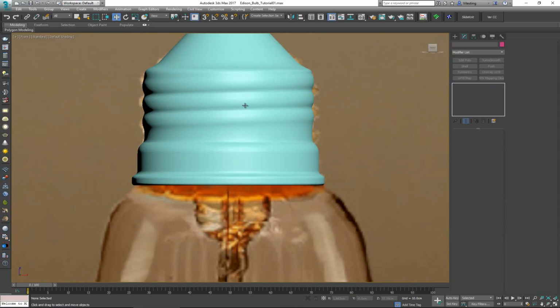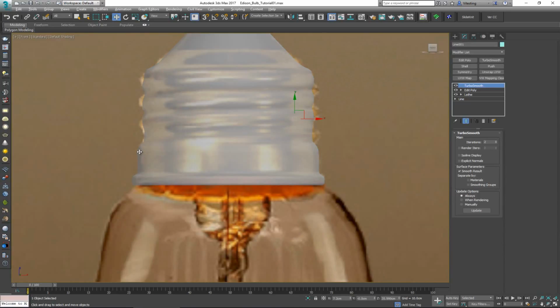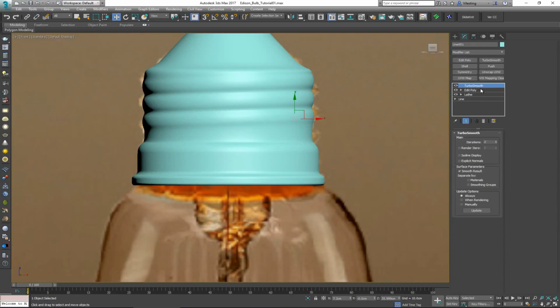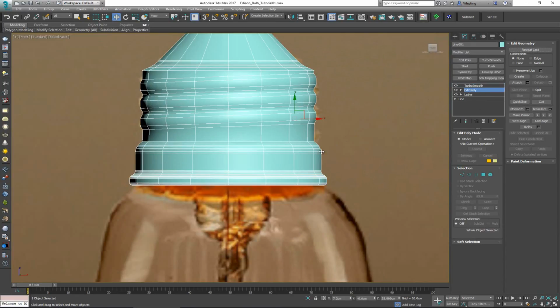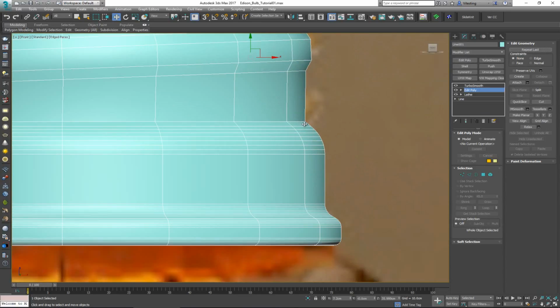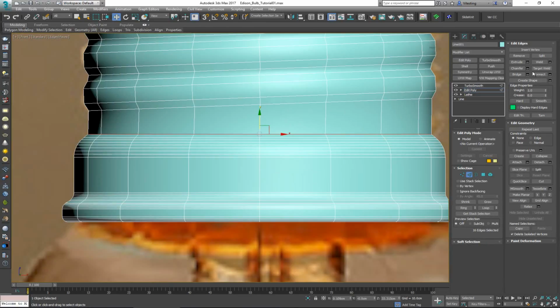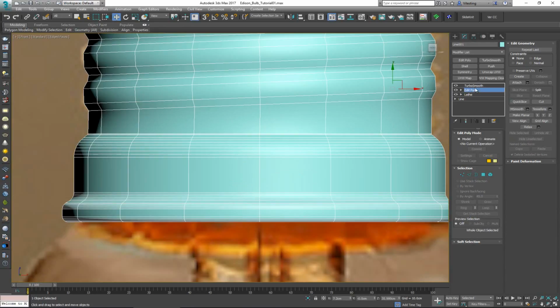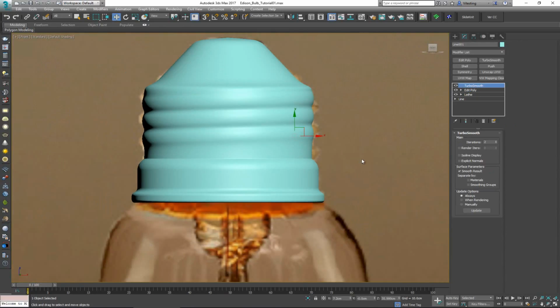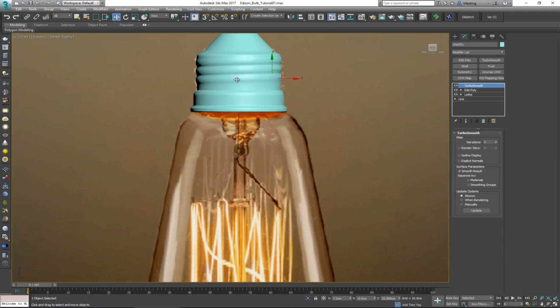Yeah, I'm actually happy with how this thing looks. I only want to add just one more edge down here, simply so I can get a bit of a sharper turn there. So let's give it a small chamfer, like so. There you go. Turbo smooth this, and awesome, we have our first part.